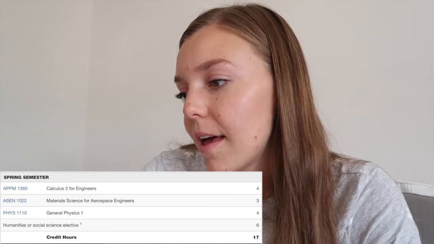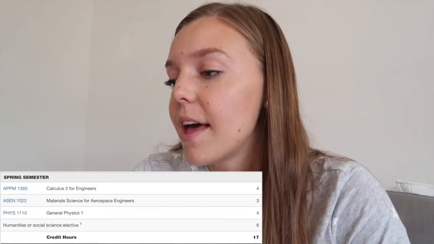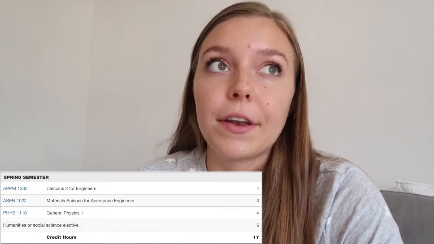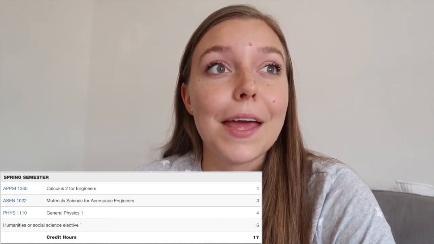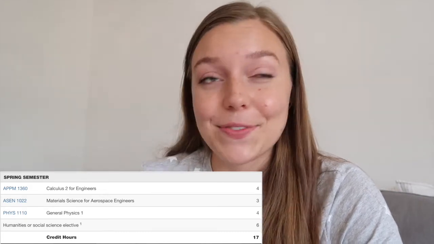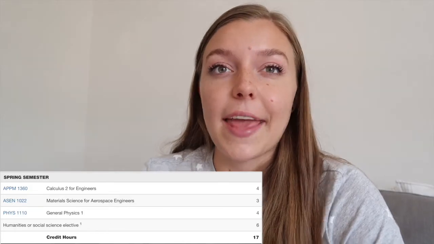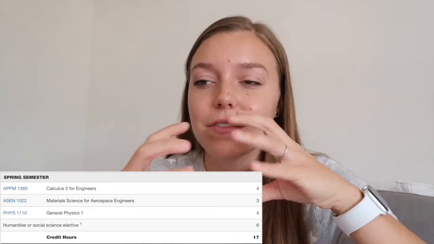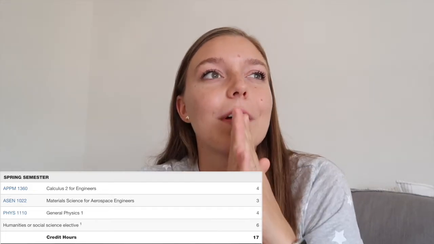Then we have this material science for aerospace engineers class. This is a really cool class on basically how things break and breaking stuff, which I thought was really fun. So you go all the way down to the chemistry and the molecular levels of all these different bonds and, oh, what are they called?